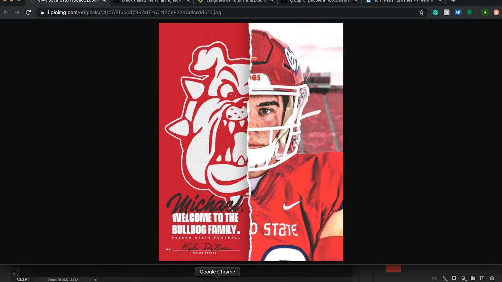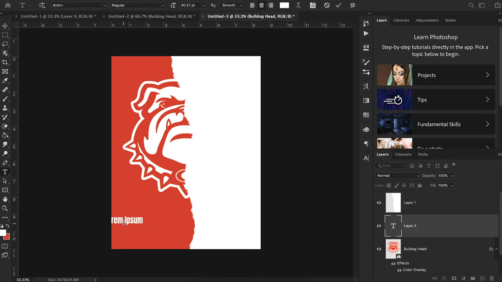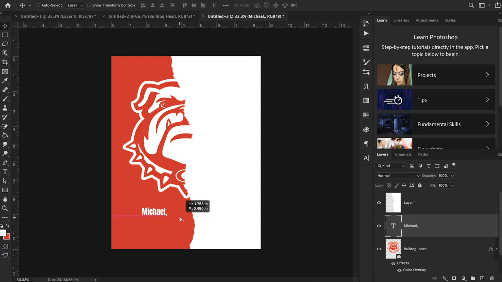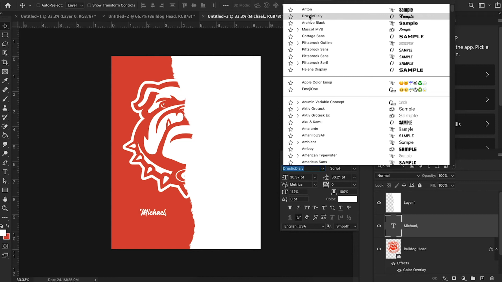The other thing I noticed about the left side of this design is it's saying, Michael, welcome to the Bulldog family. And this Michael font isn't a script font. So I'm just gonna type Michael, comma. And the font I'm gonna use for this is called Drustic.